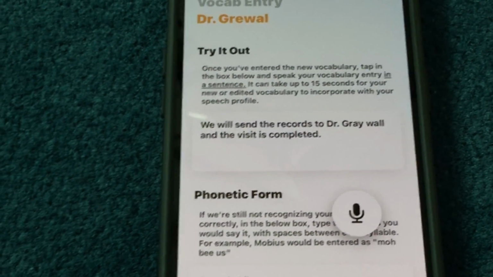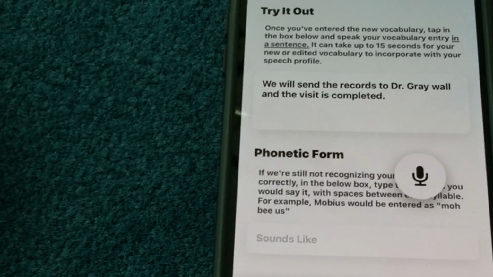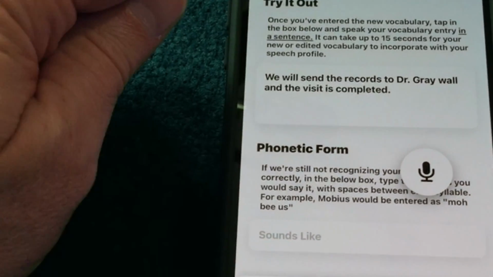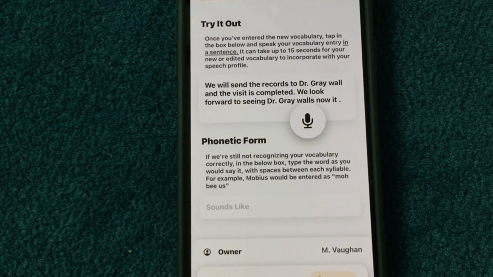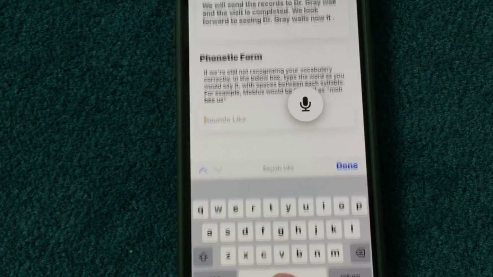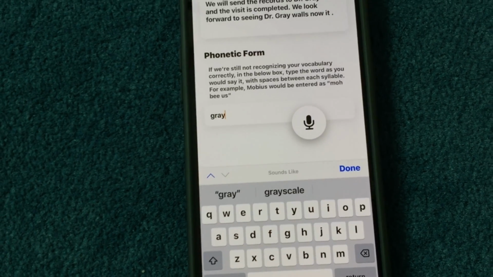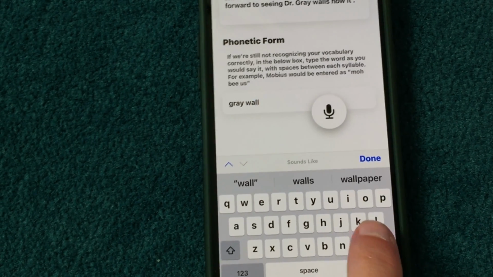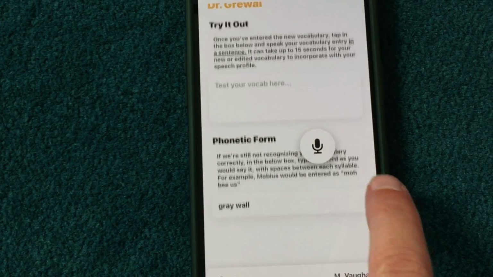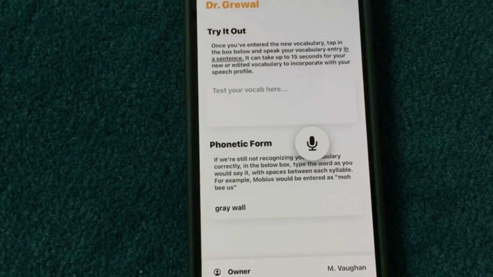You can see that it didn't get it correct, but it takes some time for the AI to work, and eventually it comes up with replacing the misspelling with Dr. Graywall. If there's difficulty with that, you can also enter it phonetically. Graywall. And we'll try it again.